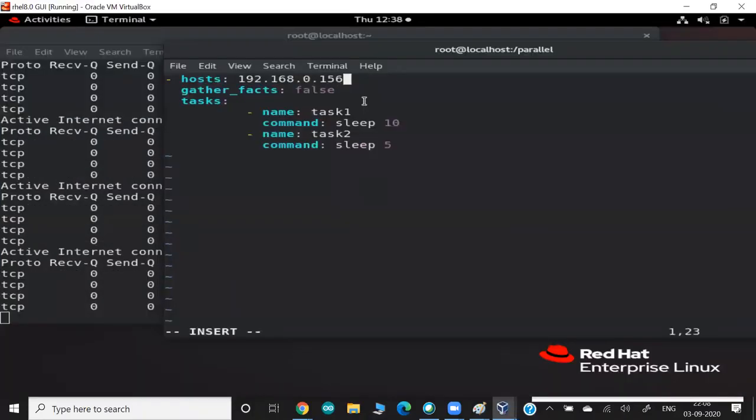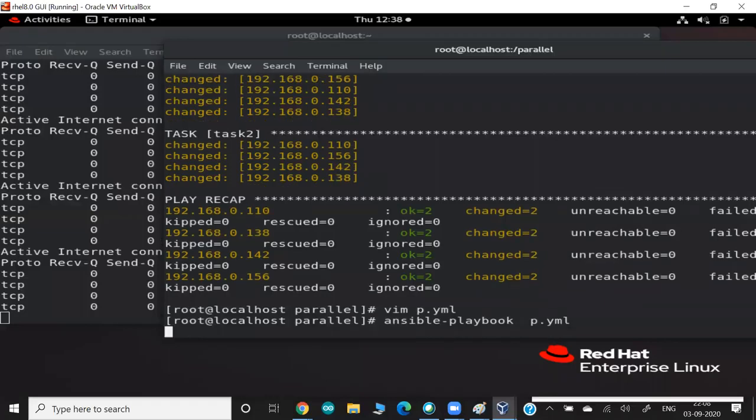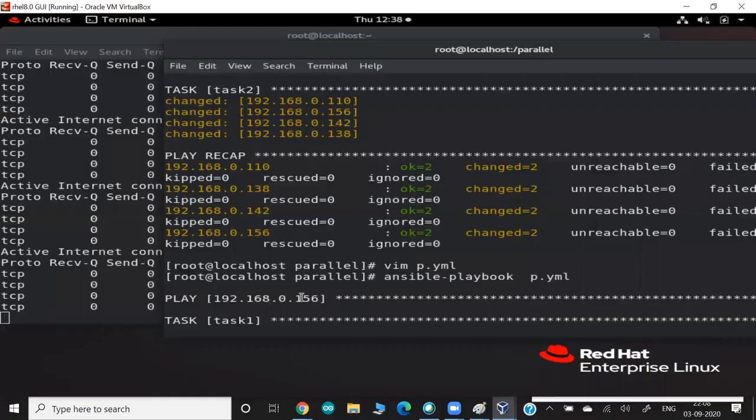Now let me run this task for 20 seconds and the other for 5 seconds. Now what happened? If I run this playbook, till the time task one completes, or till the time we get the information from IP 156, and 156 says I am your target system, whatever instruction you have given to me is successfully done. Okay, so I am the Ansible control node, I'm syncing with you. So till the time it's not complete, they won't go to the next task.